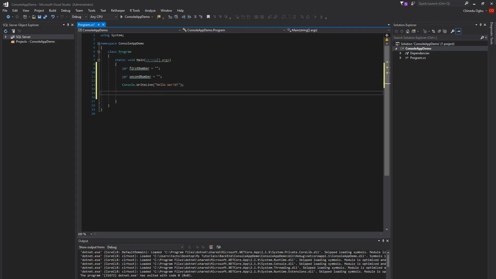So I have this. What I want to do is prompt the user to enter the first number. Please, could you enter the first number? In this country, we always say please for everything. Let's just, I don't want that. Please enter the first number.